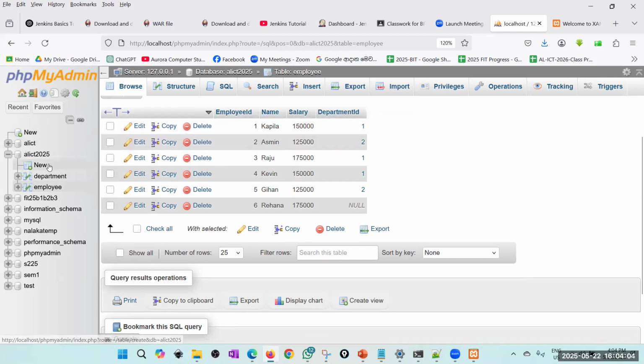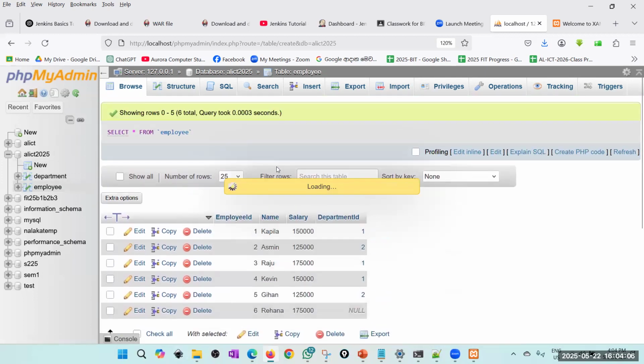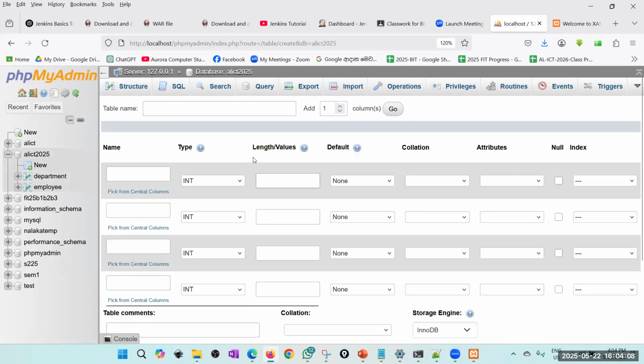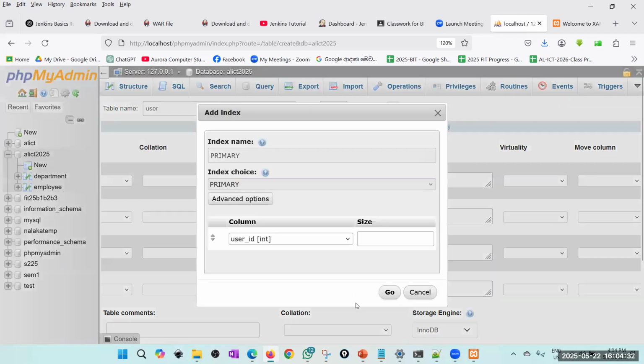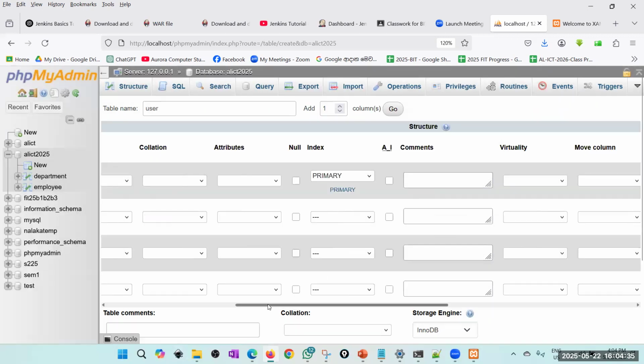No, I will create a table called user. Okay, right. So let's create a table called user. I'll call it user. Let's call the first column user ID, integer, not null, and it must be your primary key. So therefore the index must be primary. Of course, using SQL also you can create this, okay? Right. So that is my ID column.